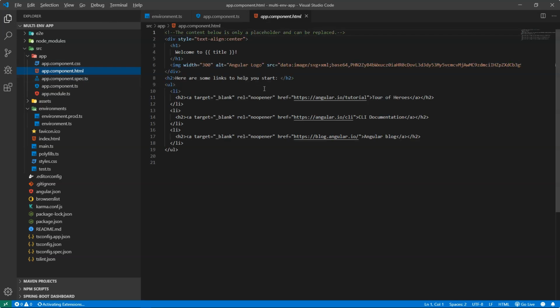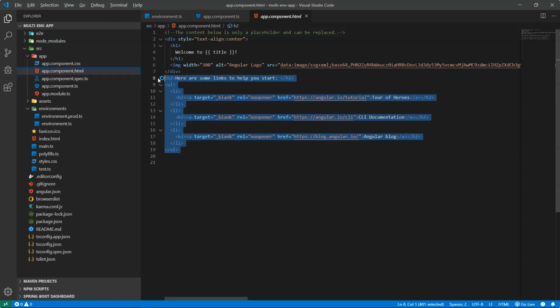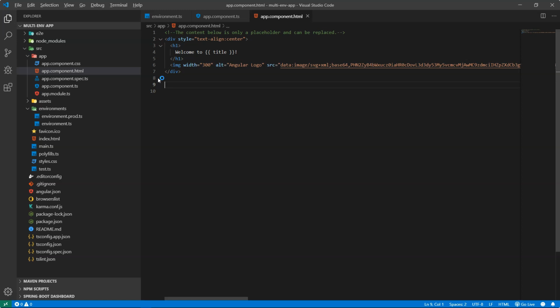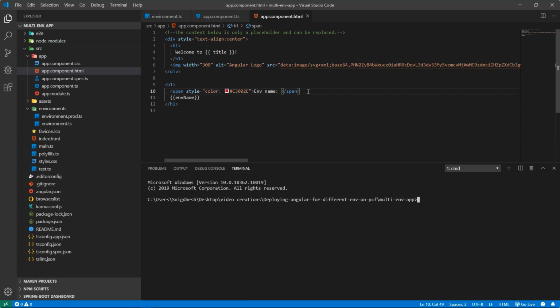So let me go to the HTML and remove all these unnecessary things, and let me put an h1 tag followed by a span tag here and give some nice color, maybe a dark red in this case. So style color #c3002e would work fine. It's a dark red, and then followed by the environment name. Now let's go ahead and run it and test it.